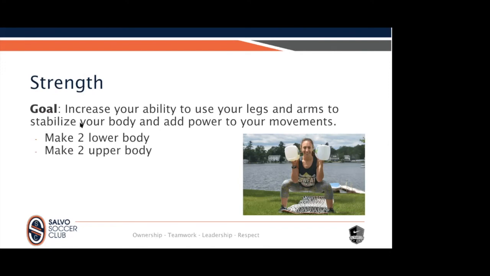For our upper body, I had doing a plank for 30 seconds while moving a weight underneath you. And then also doing 20 push-ups while doing like a jumping jack with your feet. Okay.